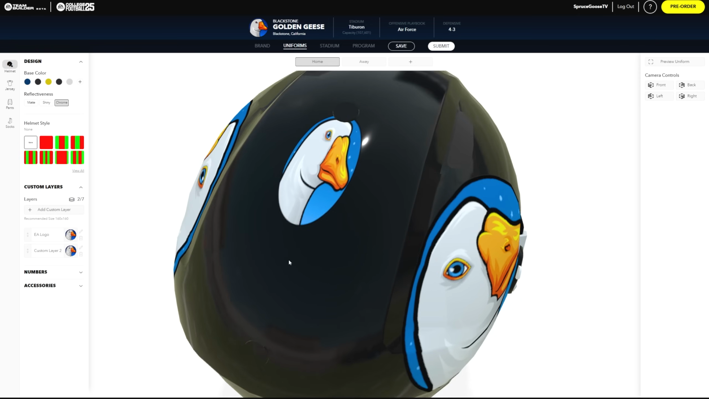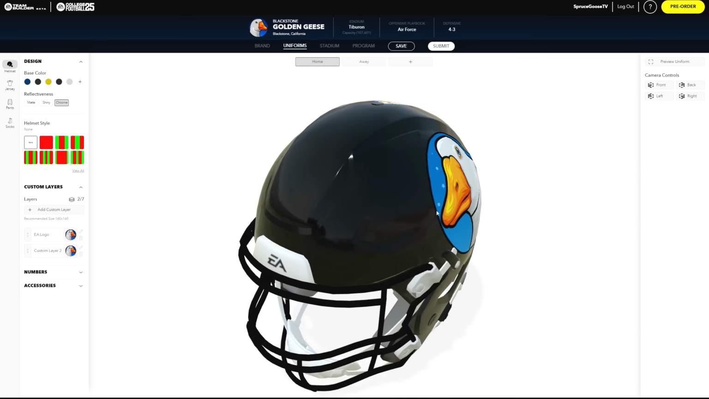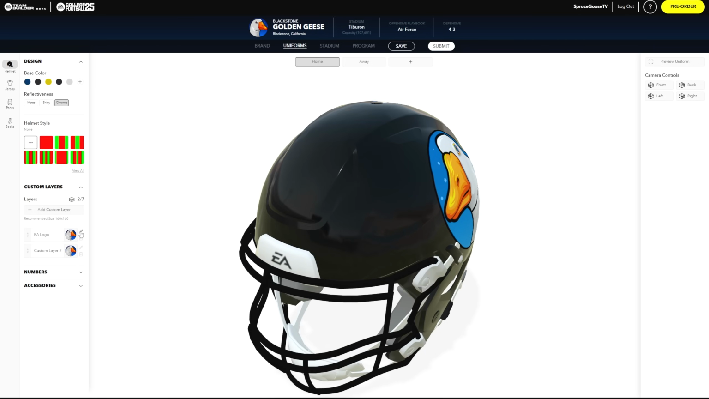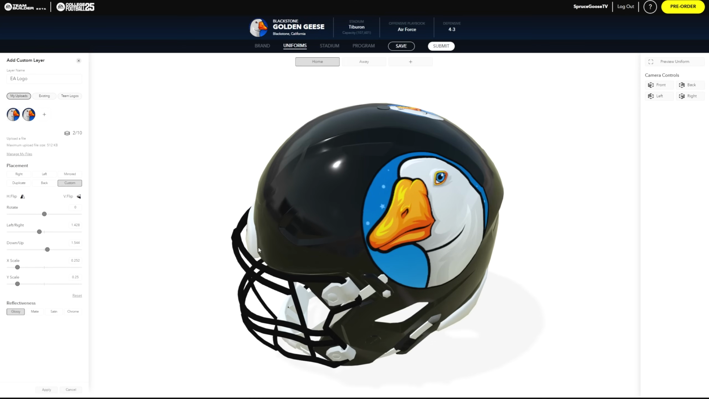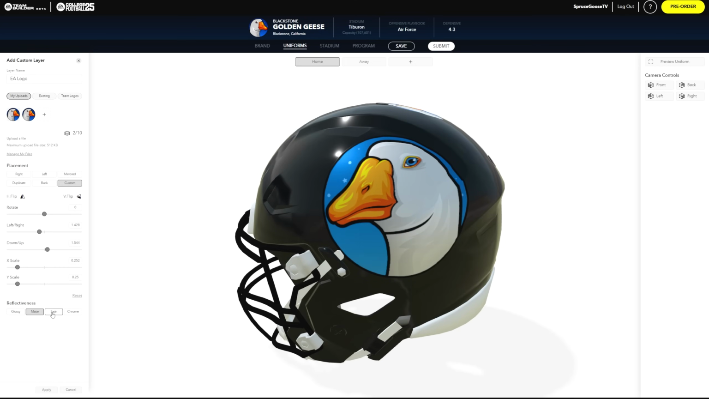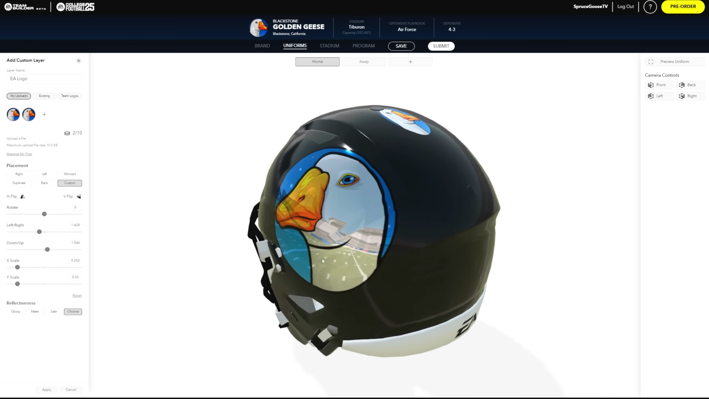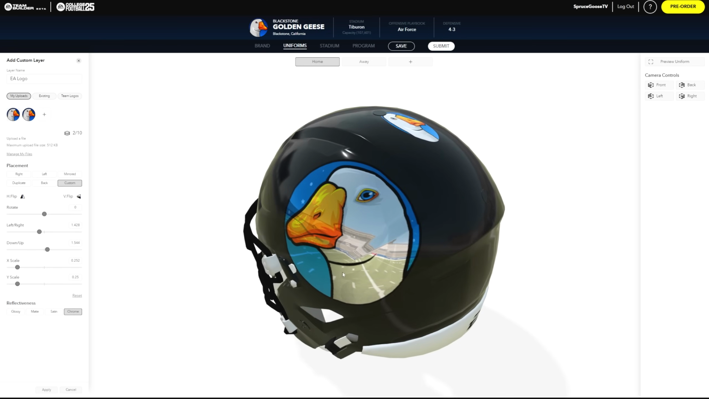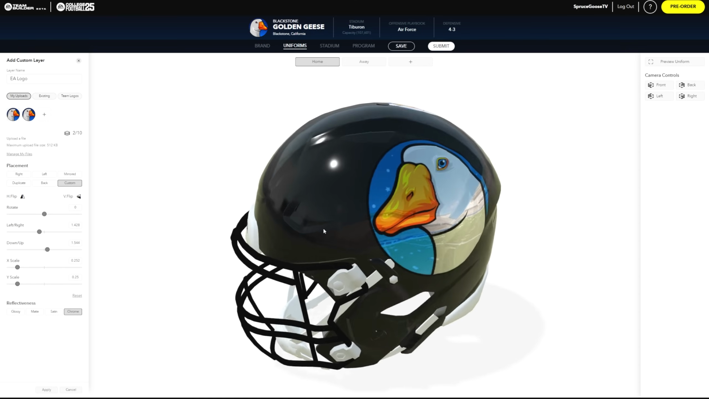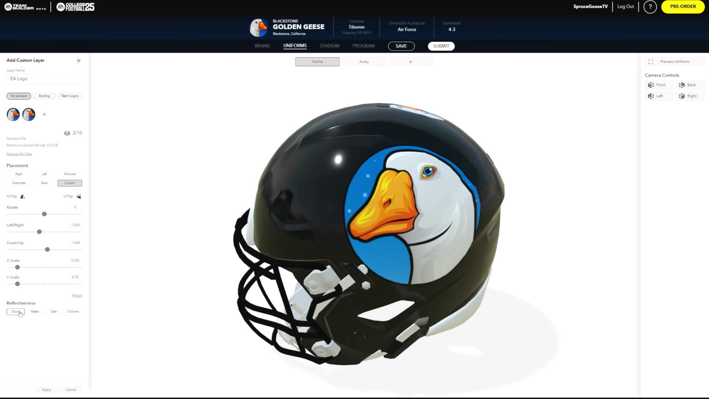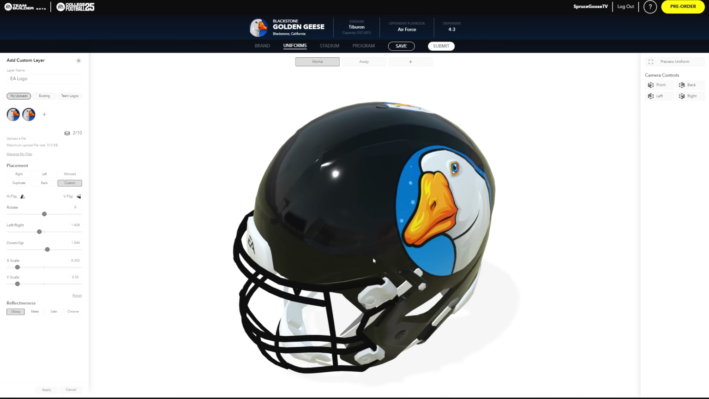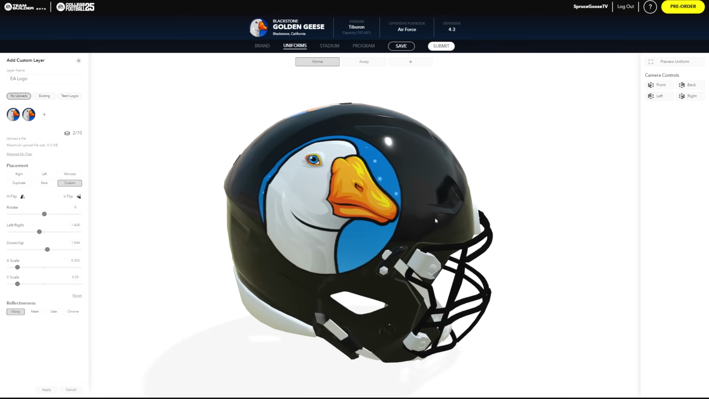If I hit apply, then I can go back out and click on the very first one I did, and I could mess around with the reflectiveness of these logos. But again, the chrome does look pretty sick. You can see the whole field reflected in that logo right there. That's pretty awesome. However, I do like the glossy, so I think I'm gonna stick with the glossy on that.